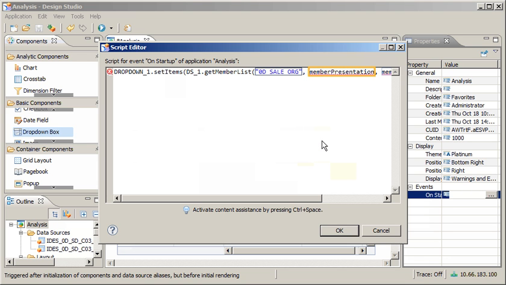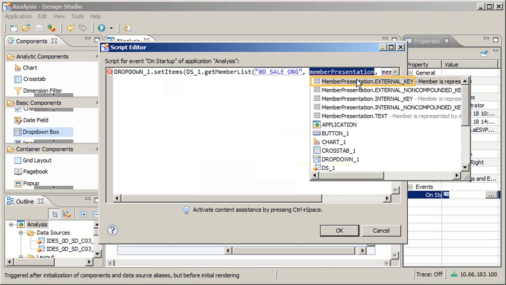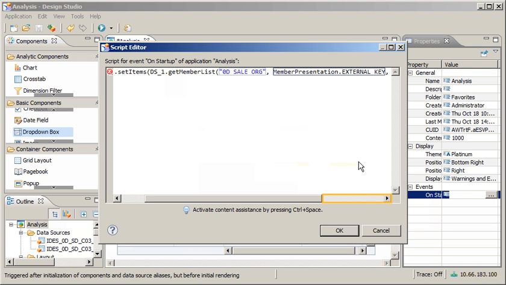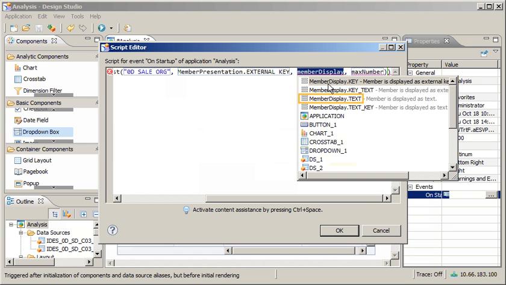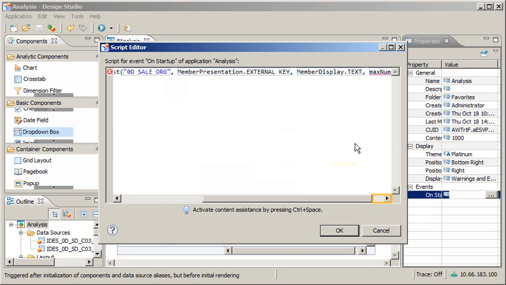Now we'll define the key that will be used to retrieve values from the data source. Next, we'll define the key that will be displayed in the drop-down box. Now we'll set the maximum number of values to be displayed in the drop-down box.